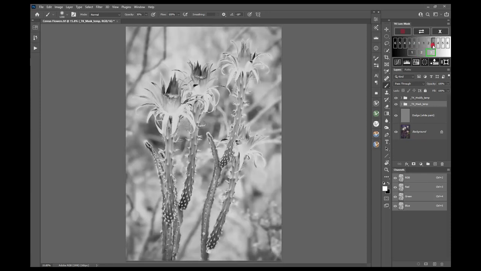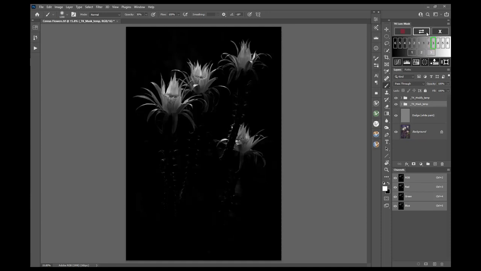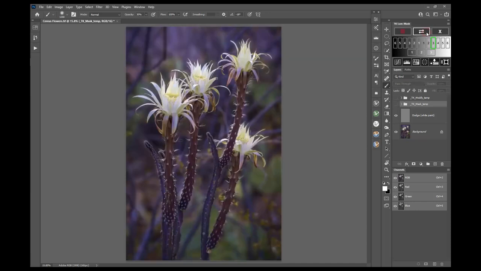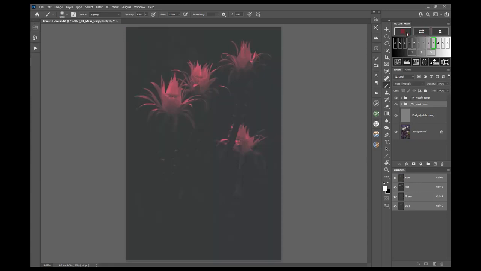To help find the right mask to match your image, this button at the top switches the mask preview on and off. And there's also a red overlay that can help you see the areas that will be revealed by the mask better.